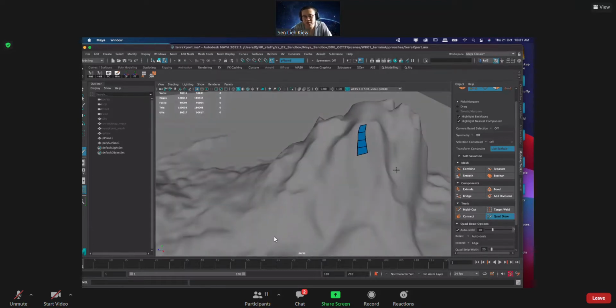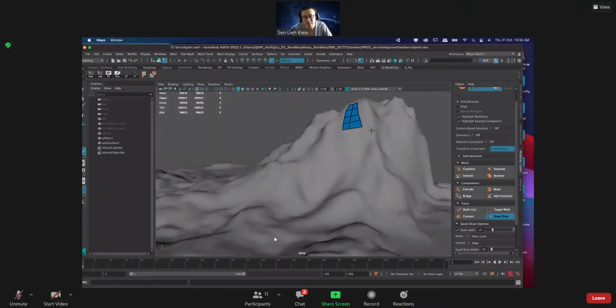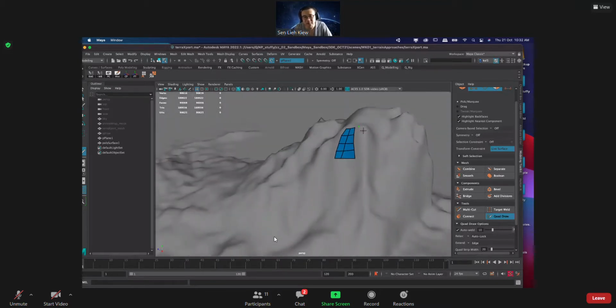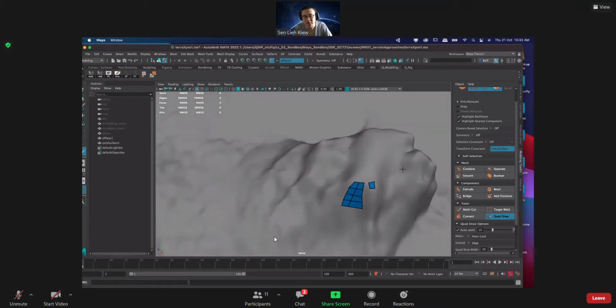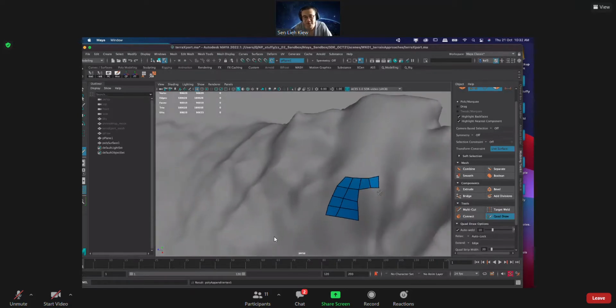Okay, and with this quad draw method, there are a lot of shortcuts that you can use to easily create more edge loops, and it's quite intuitive the way this thing works. So for places that have less detail, you can have a bigger face to cover it. But for places that have more detail, you can do it like this, separate like that, and then later on join it up together. See that?